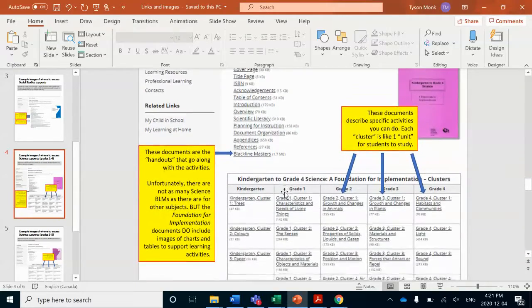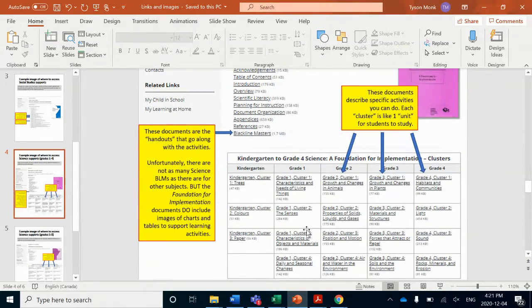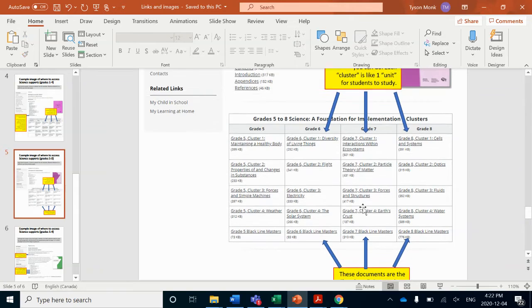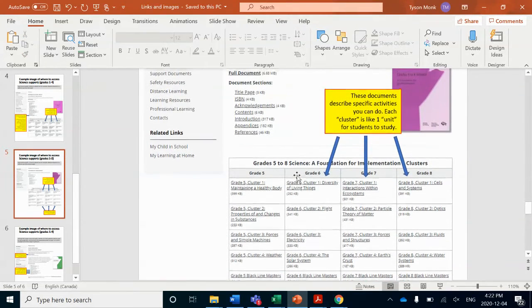So rather than just a list like social studies and math, you see a table like this. It's organized vertically by grades, and then horizontally you see the different clusters. So we've got grade 3 cluster 1, grade 3 cluster 2, and so on. And then the black line masters are listed right here above that table. So this is kindergarten to grade 4. And then here is an image of the grade 5 to 8 science.